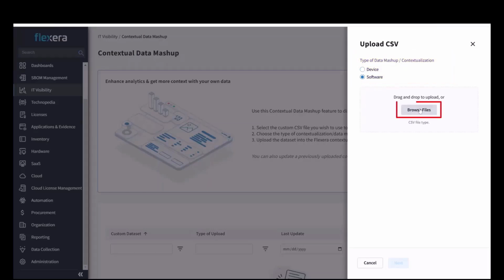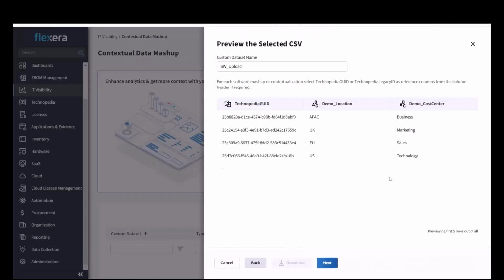When I click Browse Files, I'm taken to my workstation's File Explorer, where I can pick the CSV containing all the contextual info I want to associate with my software. Then, clicking Next takes me to a preview screen, where I can review the selected CSV before any further steps.